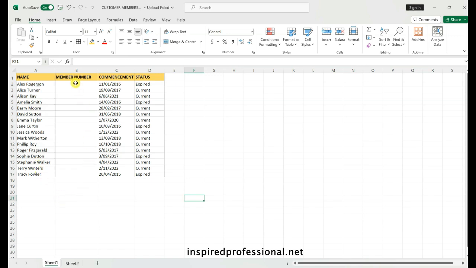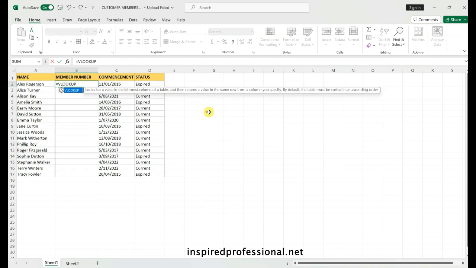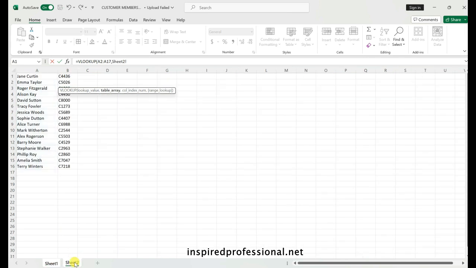Click on the top cell in the Members column and type your formula equals VLOOKUP. Select the data in the Names column. Add a comma in the formula. Add the range where you want Excel to look for the data. Click on Sheet 2 tab, and it will automatically add it into the formula.